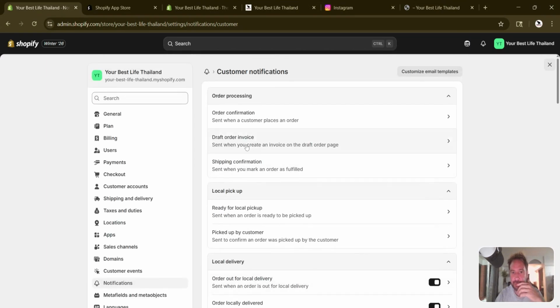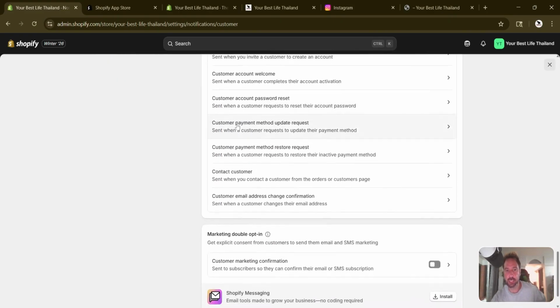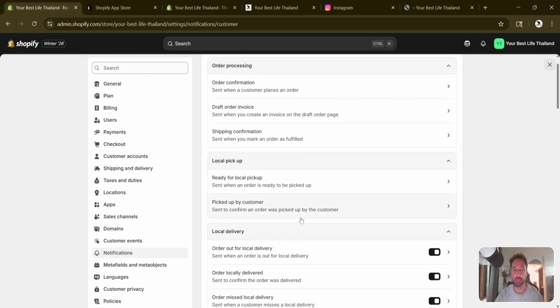These are emails for a draft order invoice, when you send an invoice, a shipping confirmation email, all these different situations, and you can customize your own for specific situations. You can see there's lots of them. You can customize all those emails, and that's where you do that. I will do some in-depth video about that, although it's not necessary.